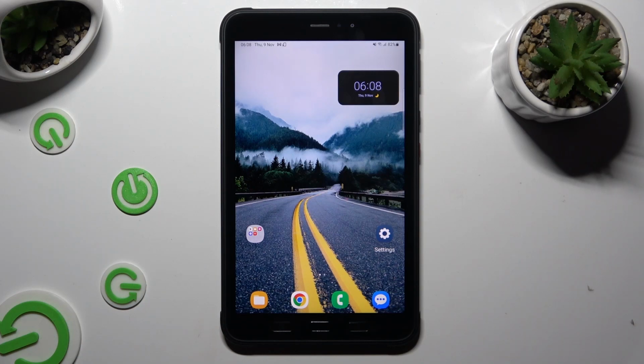Hi! In front of me is Samsung Tab Active3 and today I would like to show you how you can turn on or off its location.